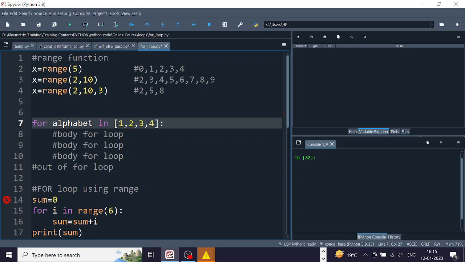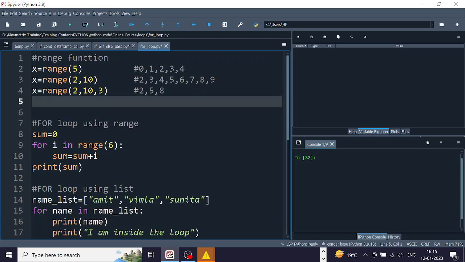Let's say this is a list, so I'm running through this list 1 2 3 4, right? So all these options are available, and also it can run through a dictionary or a set.